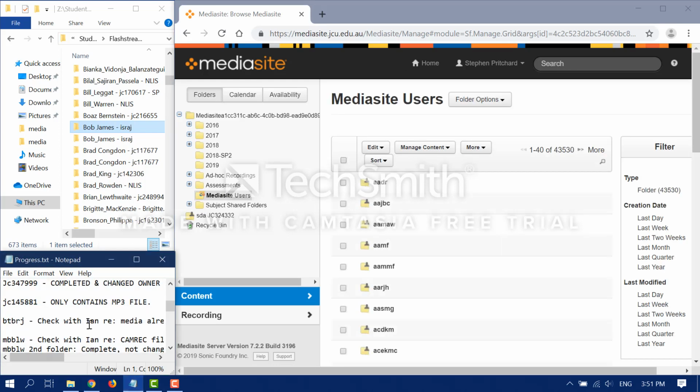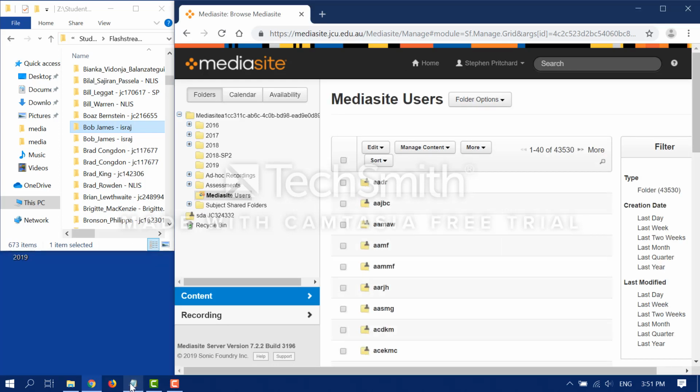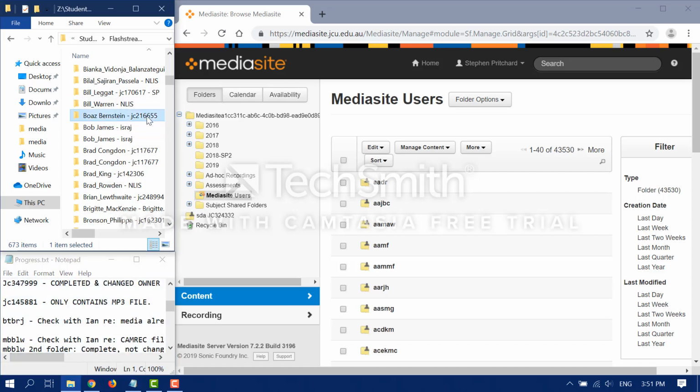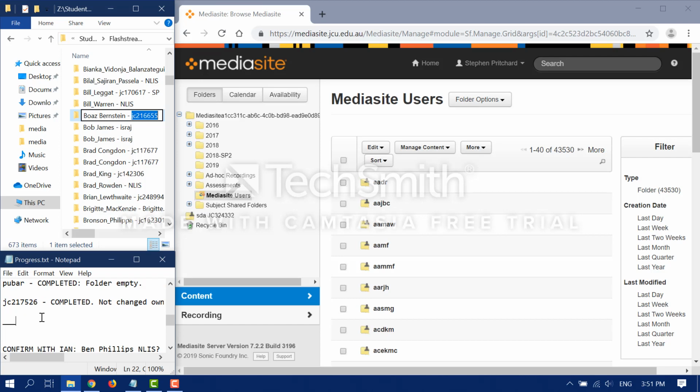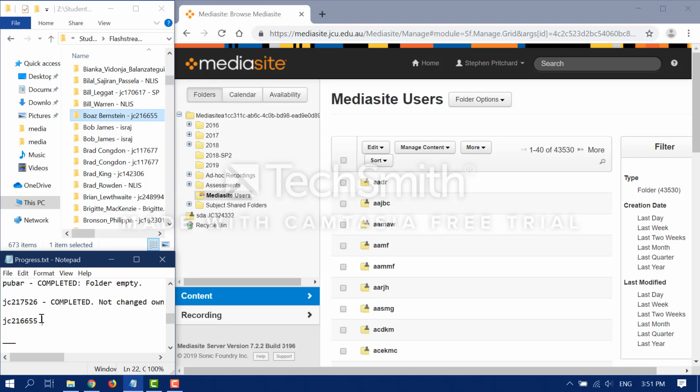Oh, also, I have this notepad open as well. And this is just something that I do to keep track of everything, because I just keep a little record on the ones that I've been working on, the ones that I've finished. So JC 216655 completed. Change donor. Just so I know what's been happening and what's still got to happen.